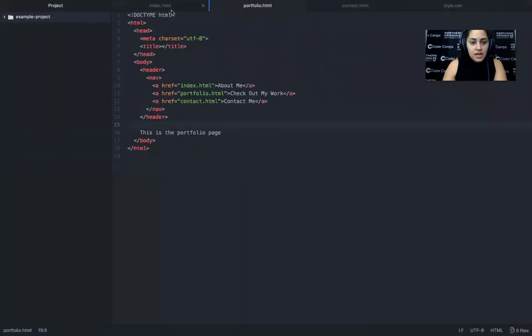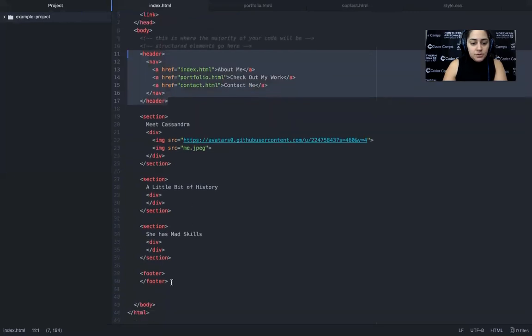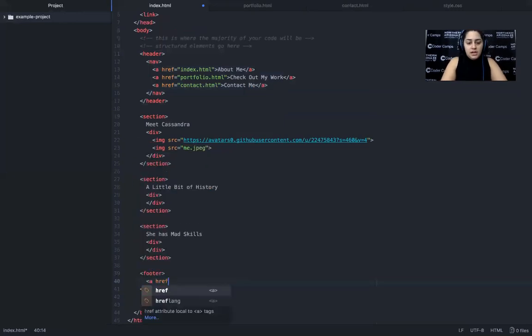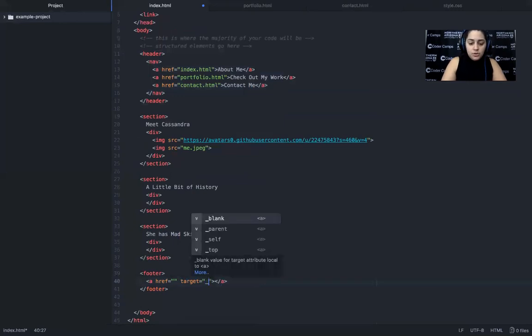Also with anchor tags, you can put absolute URLs, just like we did here. In my footer, let's say I had some anchor tags, right? But I want it to open in a separate tab. So I'm going to use target, underscore blank. This is saying it is going to open in a separate tab. I'm going to copy and paste this a couple times. Let's say I want it to go to my LinkedIn, and I want it to go to my GitHub.